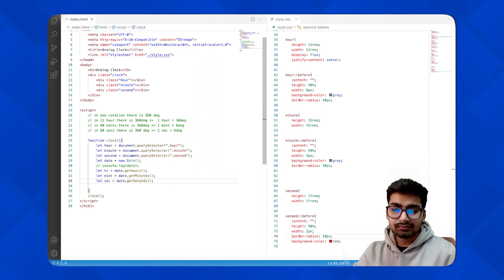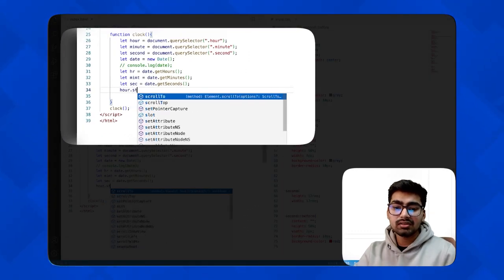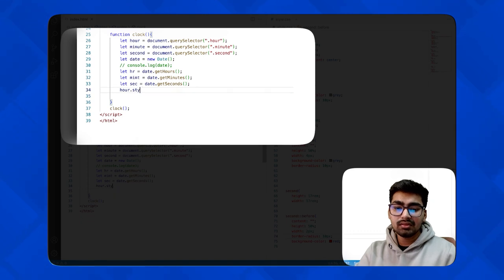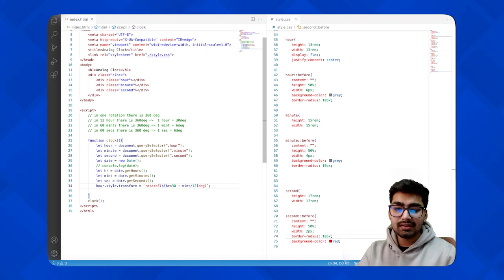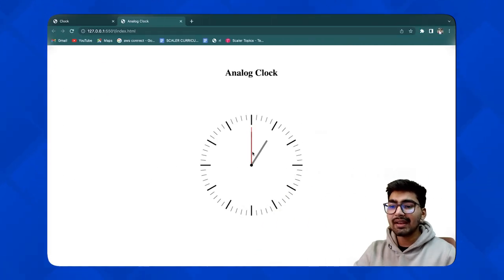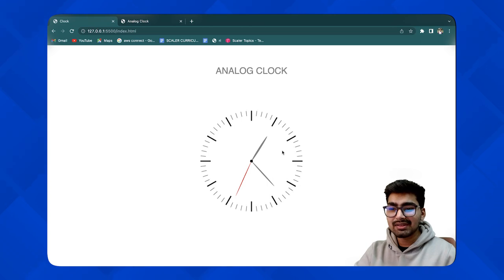So hour dot style dot transform, rotateZ, with a template string. We can rotate it like hours into 30 plus minutes into minutes divided by 12 degree. Let's see. Okay, we are getting our hour hand, right, you can see here.